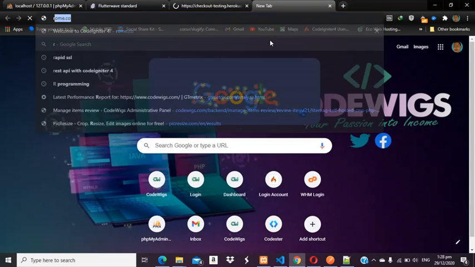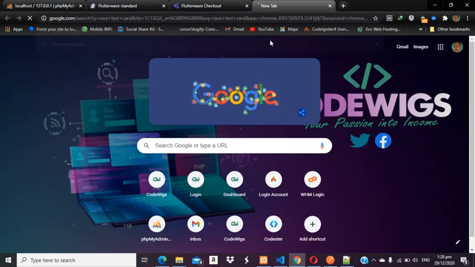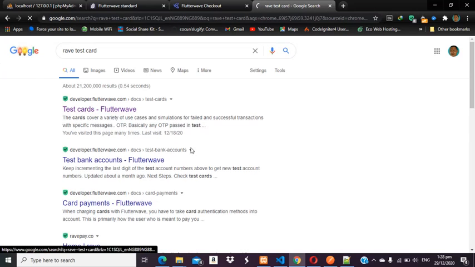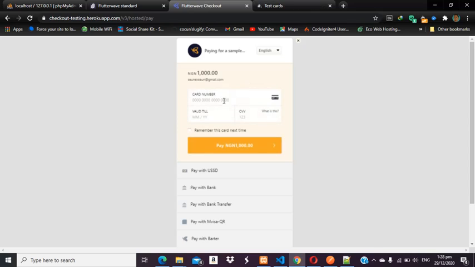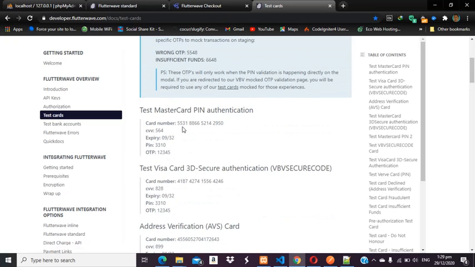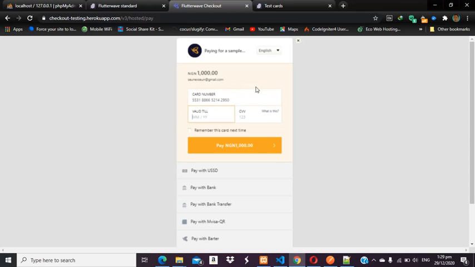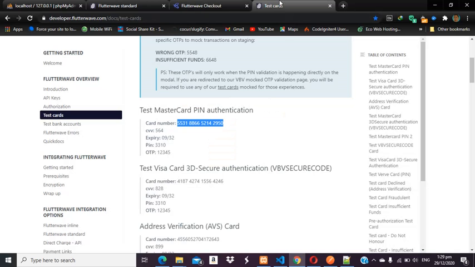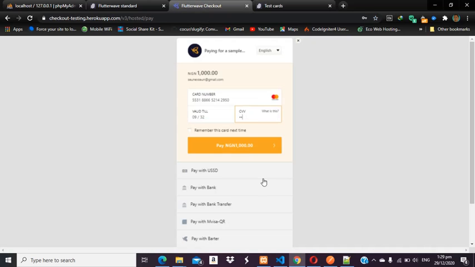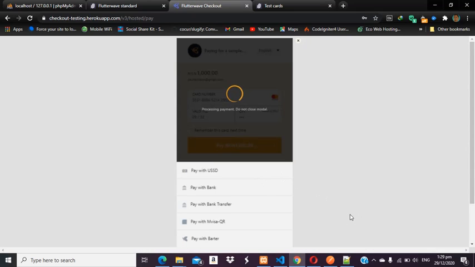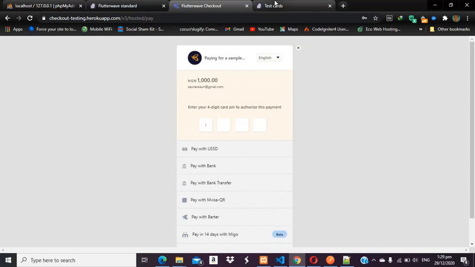While this page is loading, I'll just get the rough test cards. I just get my rough test card. You can use it to make and process payments here. So we are going to use this card. I'm going to copy this card, then paste it in. The expiry date should be 09/32, and the code should be 564. Then I set it up. Then our password should be 3310.